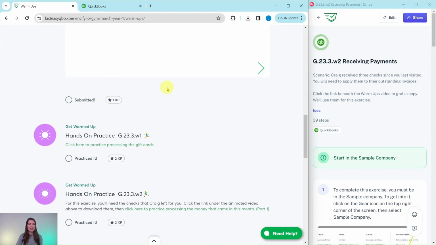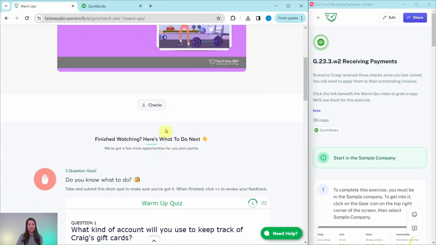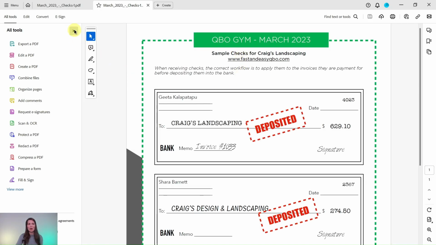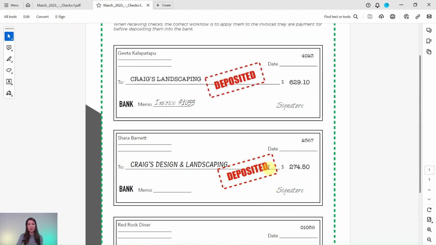So we're going to go back to the gym here, and here's that animated video, and below that you will see this button that says checks. Go ahead and click on that. When you do, you will see it download for you. I have it right here. And this is what it will look like.